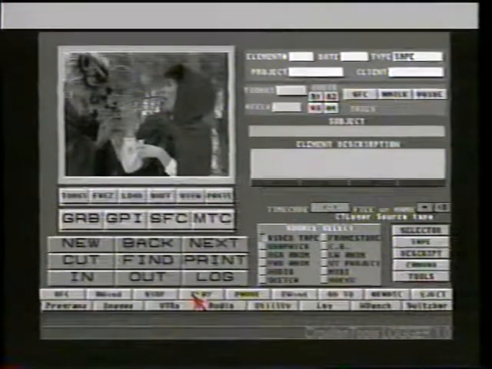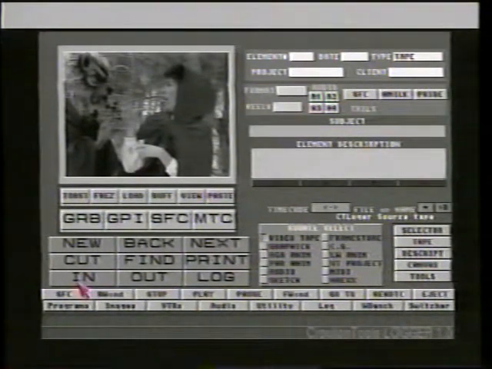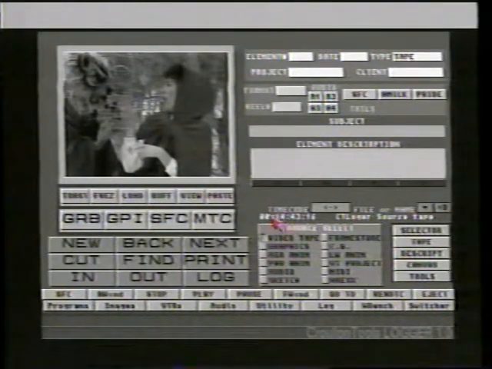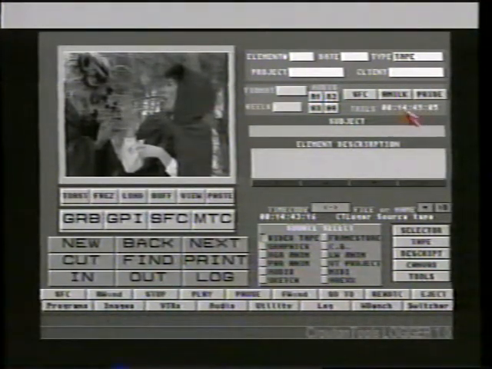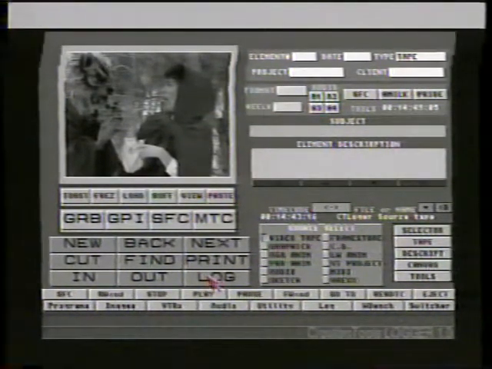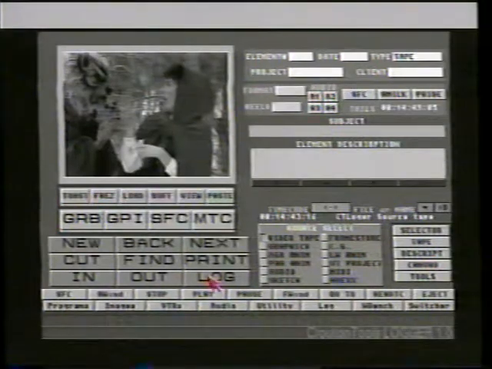Let's hit the play button. And now let's hit the select in button, and you'll notice it put the timecode number where I selected at the in. Let's select out. It'll put the timecode number that I selected out in the out register. And now let's hit log. And you can't see it, but the VTR is backing up.